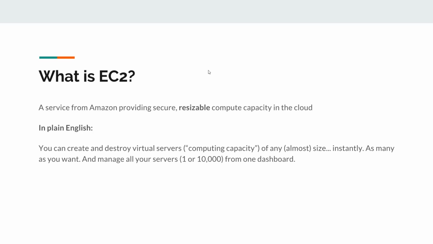In plain English, EC2 is the ability to create and destroy virtual servers. Virtual servers are what we call computing capacity of almost any size. I can create a server with 10 CPUs with X number of gigabytes of memory, and I can create them instantly. And I can create as many of them as I want. I can't create 10 billion of them, but if I want to create one server or 10,000, I can actually do that. And you can then manage all your servers from one dashboard.